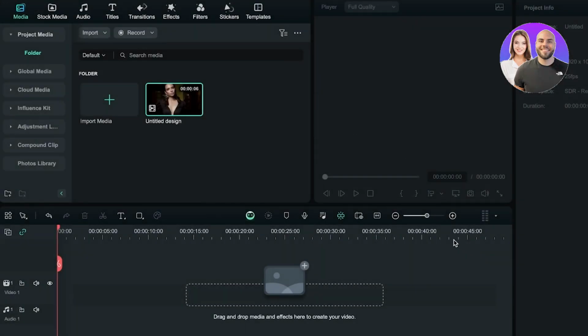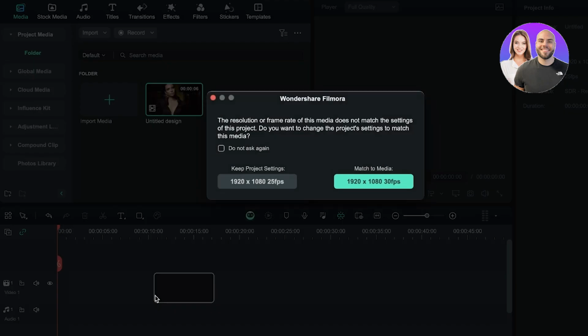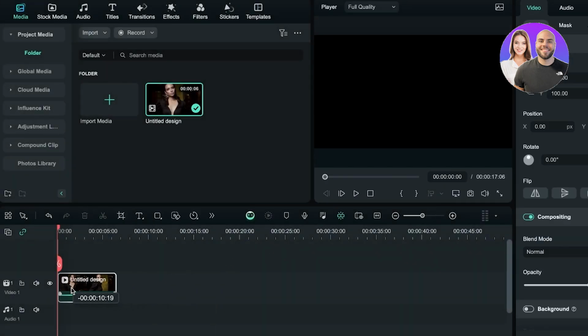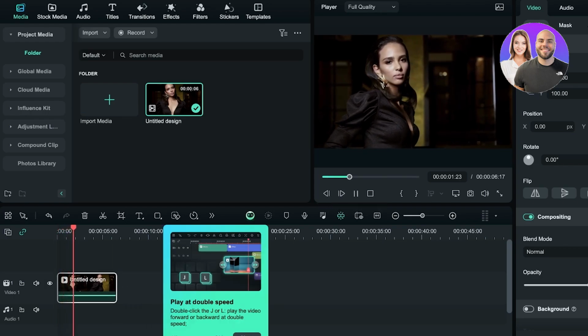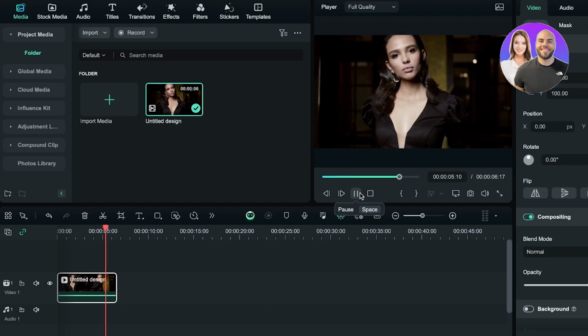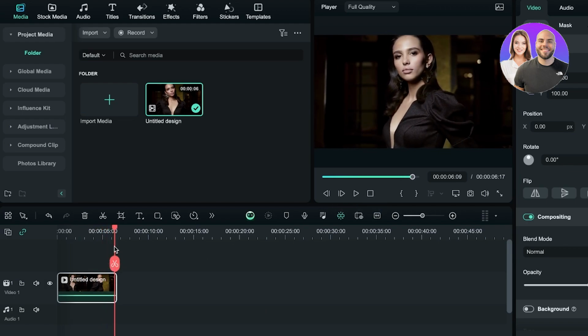We have this video file and this has not been imported. Now I'm going to drag and drop it to the bottom, and I am going to ask it to match the media and then place this at the start. Once we've done that, we can play what our video looks like. So this is our video. It's a really simple clip of a model.